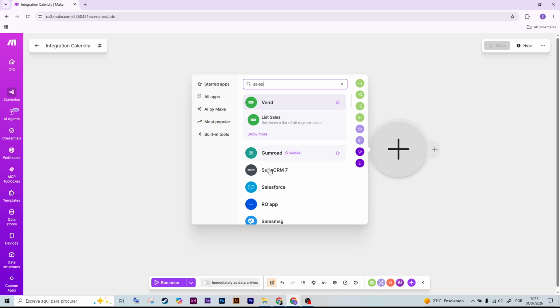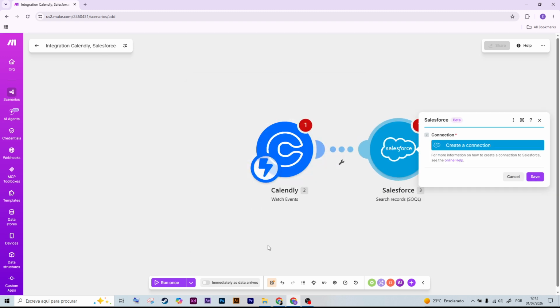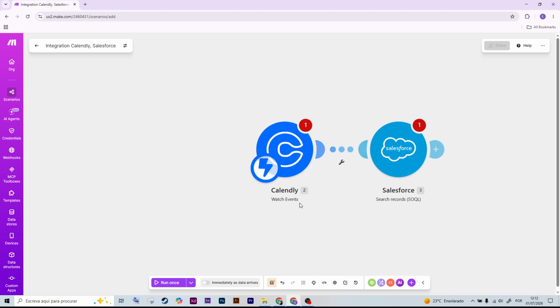Finally, click Save, then turn the scenario on so your automation runs automatically whenever a qualifying Calendly event is created. And that's it. You've successfully learned how to use Make to sync Calendly events with Salesforce opportunities.